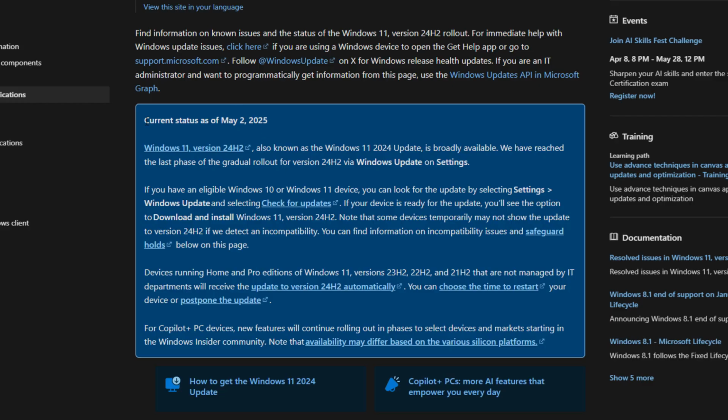Now finally they have updated their website. Current status, you can see May 2. Windows 11 version 24H2, also known as the Windows 11 2024 update, is now broadly available. We have reached the last phase of the gradual rollout of Windows 11 version 24H2 in Windows Update settings.